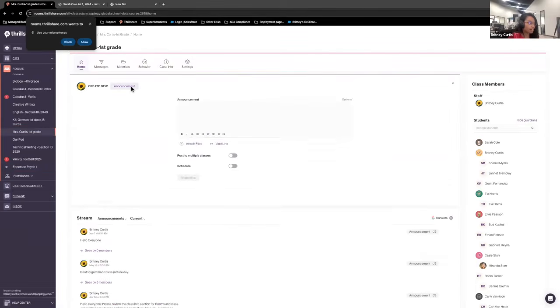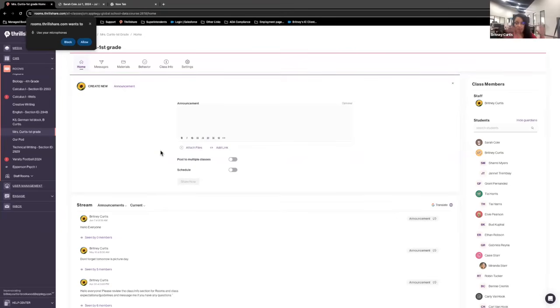But in this section here, think of this as I just need to get information out, maybe reminders for picture day. I don't need a response back. This is going to be that section. Think of it as your own personal live feed, your own personal stream to share information out. Here you can type your announcement. You have your options as far as formatting goes. You can attach files or images. You can add links here.